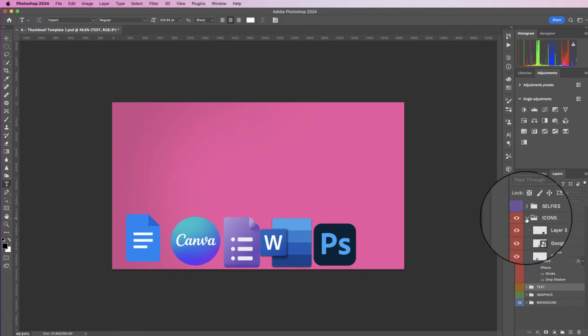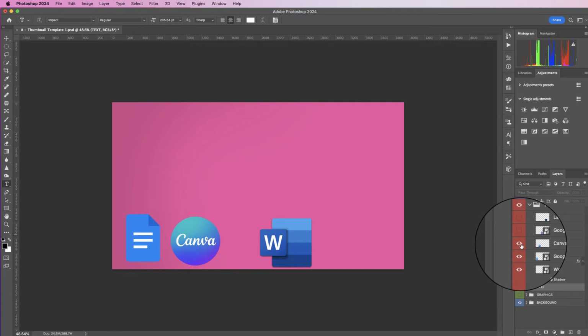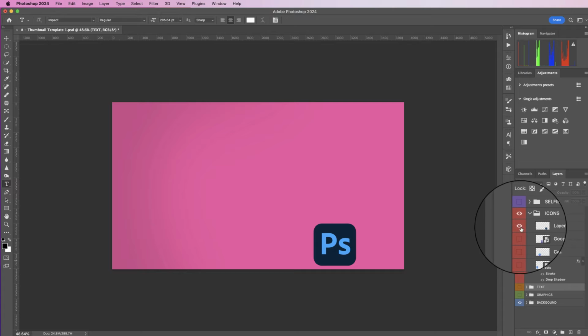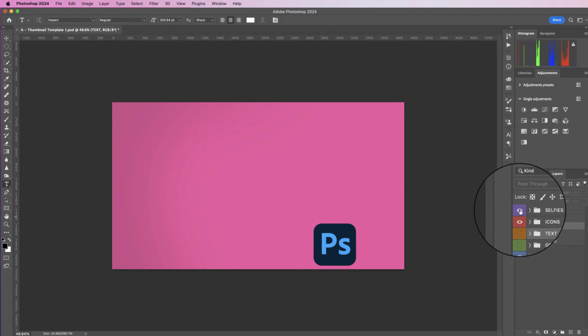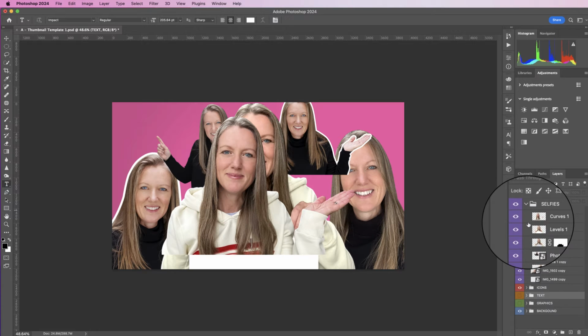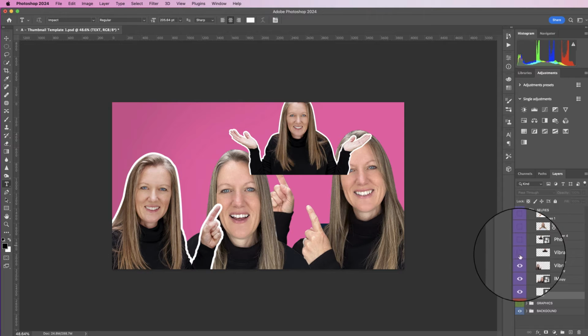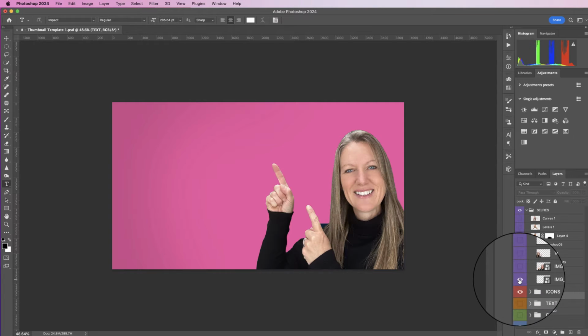Next is my icons. Again, I have all of the icons I need for all the videos that I do. So today would be a Photoshop video, so I'd keep this layer visible and shut all the other layers off. And then I have all of my images of myself. These are all my selfies. And again, I can just switch them all off and just select the one I want.